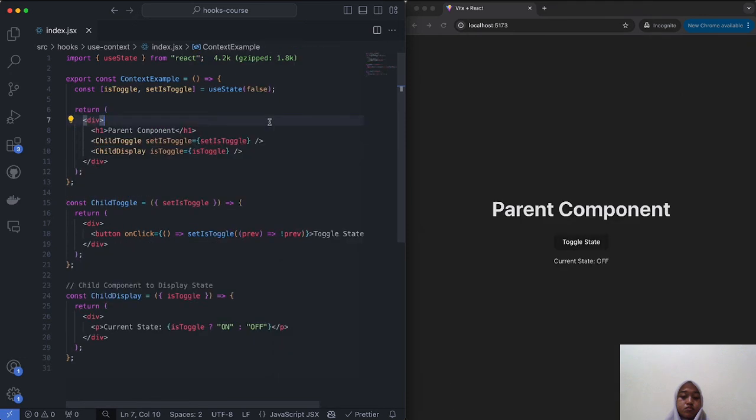Now, let's talk about one of the most important hooks in React, especially when you're starting your journey and you want to learn how to build applications that can actually scale and manage your states, which is the useContext hook. Now, to make this example, I actually already built the context example component that we have over here because I want to showcase the use case of the useContext hook by first showing you an example of what problem it fixes.